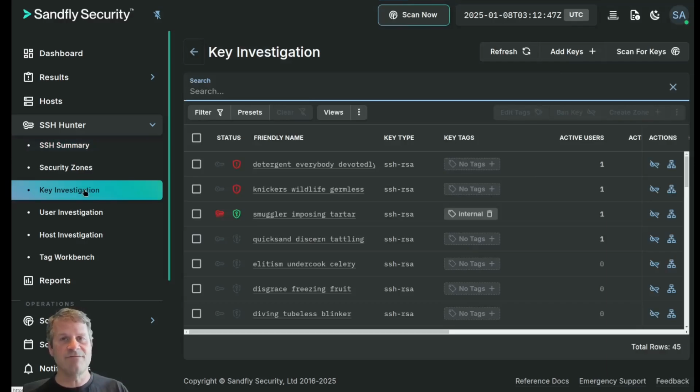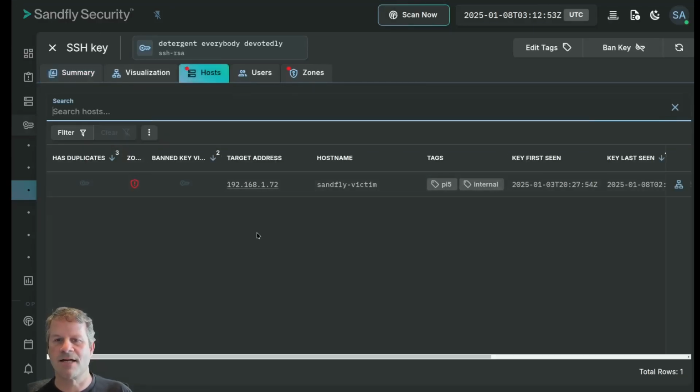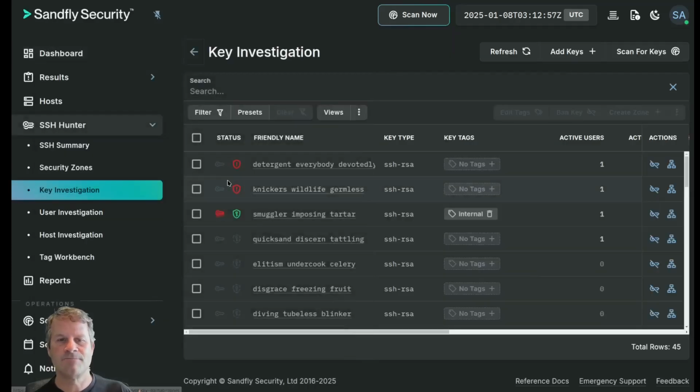First of all, we have the key view. Essentially, you can view a key. I could click on it. I could see at that point what host that key is on. I could click down here and see all that information. I could see what users are using that key and so on.